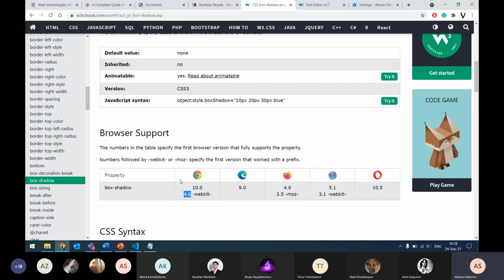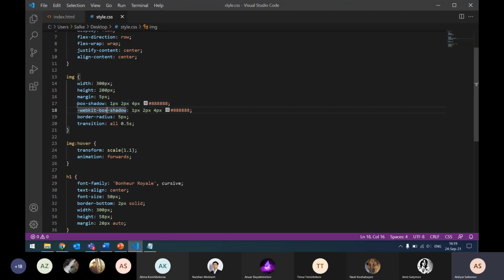If we do not specify this prefix, it will start working only from version 10. So you can see there are 6 versions between version 4 and version 10. If for some reason some people are still using old browsers, they probably won't see your box shadows. So in order to incorporate all of them, it's sometimes very useful for some properties to use the prefixes.